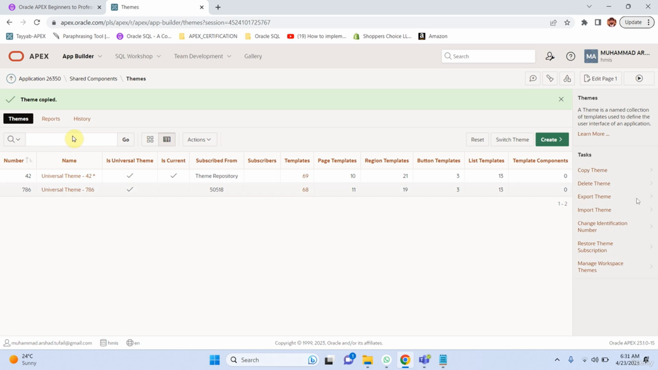So here you can see we have two themes now. The first one is 42 and the second one is universal theme 786, which is a copy of universal theme 42. In this way you can copy a theme from another application and use it in your application. This is very easy.